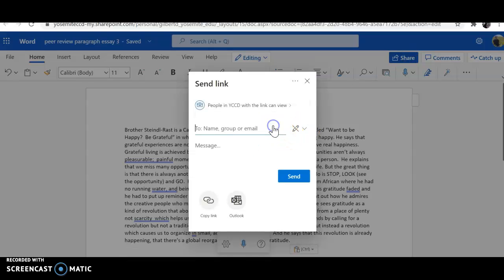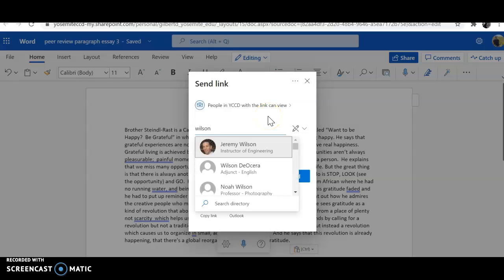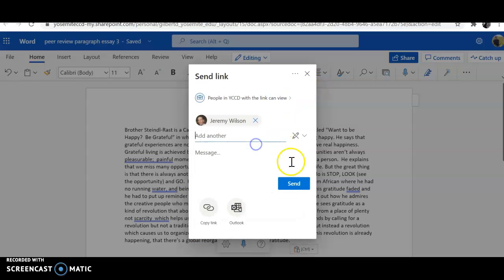And here I just type in, you can start the name of the person, or you can give each other your emails. I choose the person and I just send it. And I can add a message if I want, or I can do it one of these other ways.